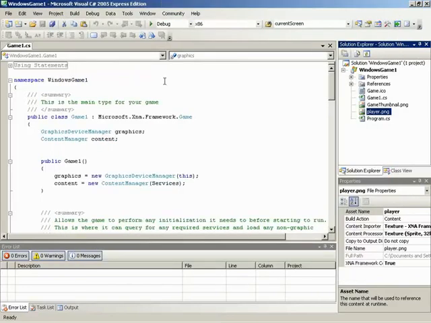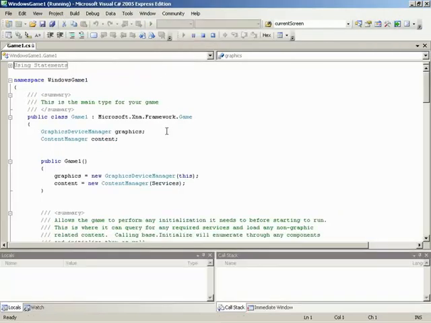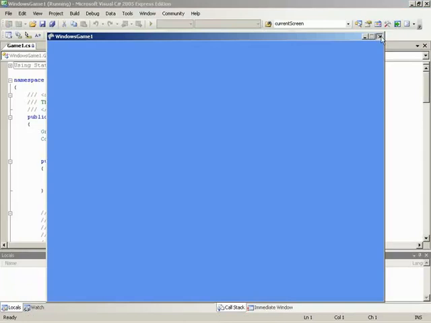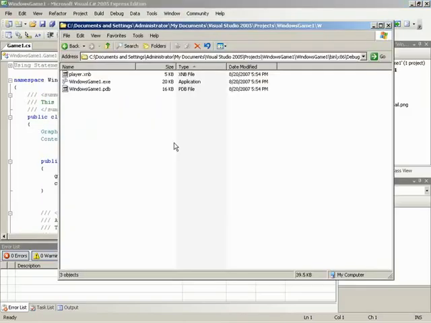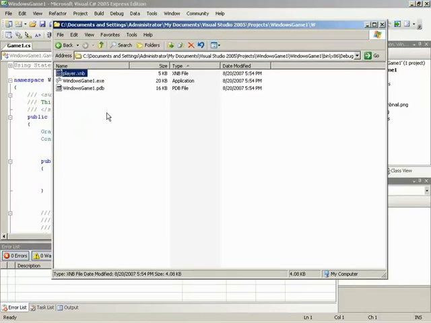So let's run the game so that everything gets built. So this again just being our temp game. We can close it, but now check the output folder. Alongside the executable, we now have this player.xnb file. And this is the actual asset that the content manager is looking for.